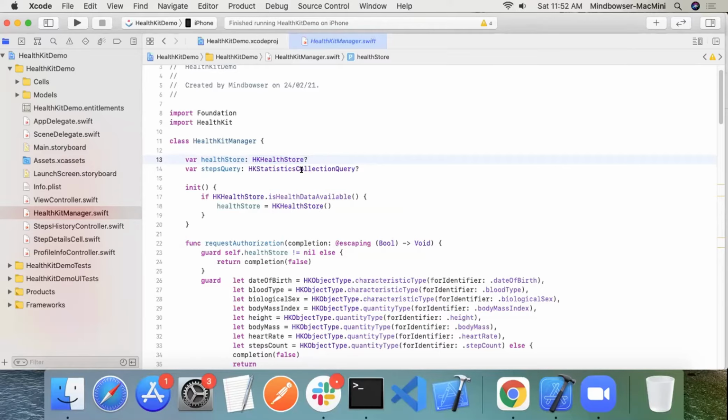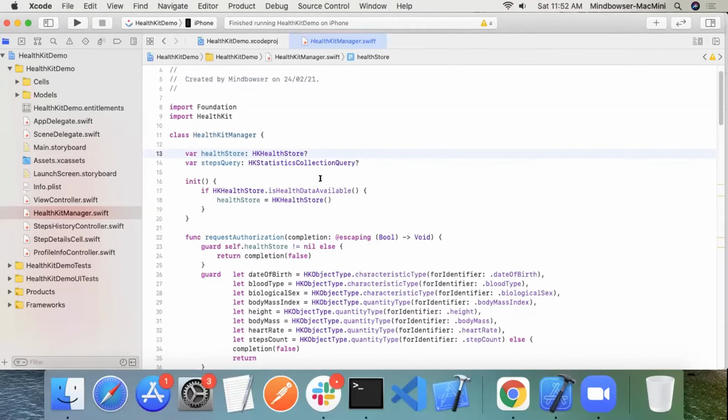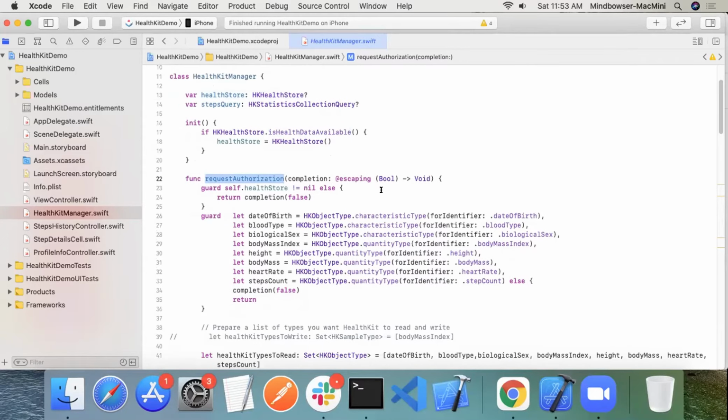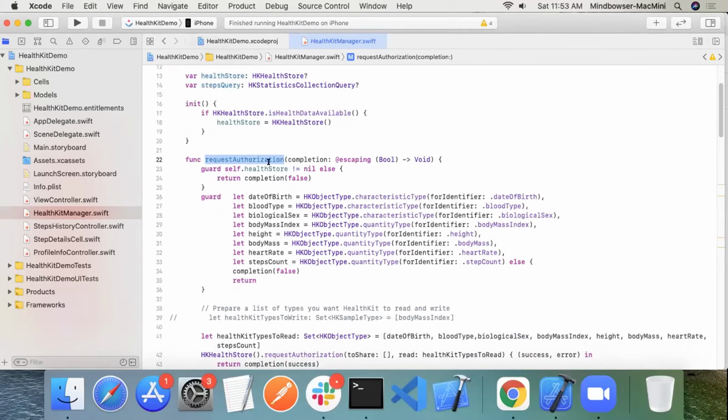Then here we have a step query, which is of type HKStatisticsCollectionQuery. Then below that we check whether HealthKit is available by calling the isHealthDataAvailable method, and initiate an HKHealthStore object for your app. You need only one HealthKit store per app. After that, we have a request authorization method. So in the request authorization method, we check that health store is not equal to null.